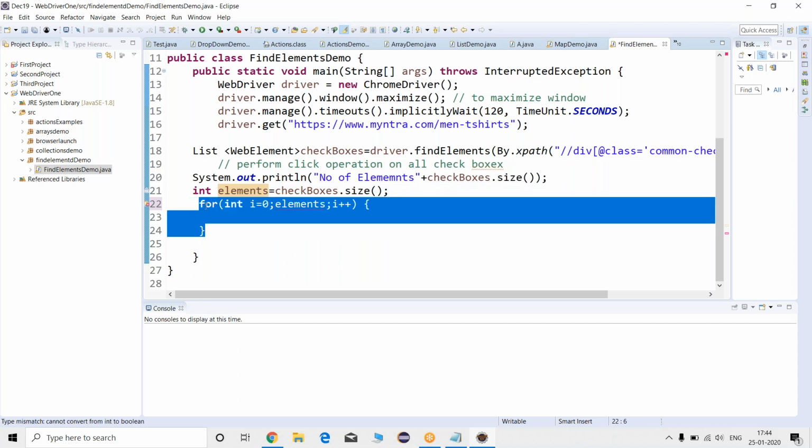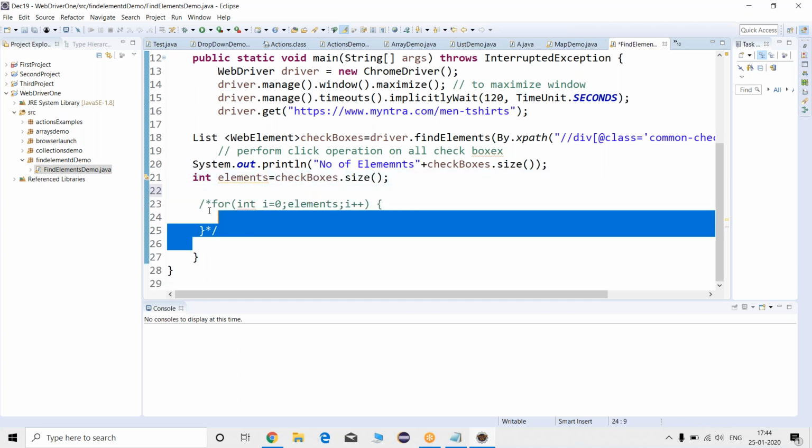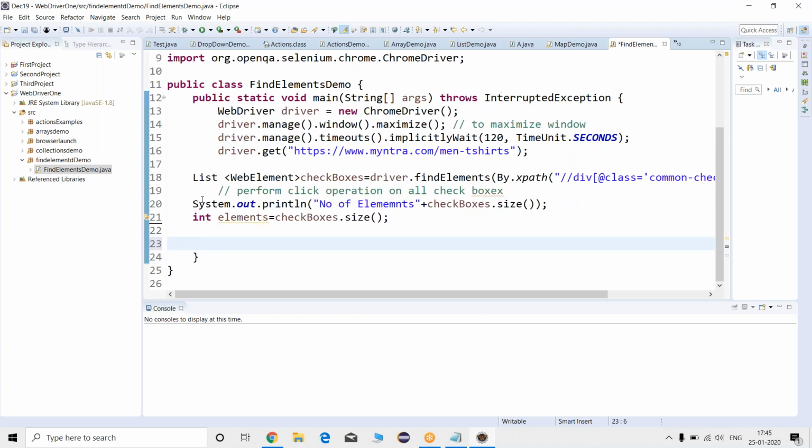Or else I can do it like this. We have an advanced for loop here, same as the for loop. Most of the time, this is the next version of the for loop. Let's observe how we are using the advanced for loop.